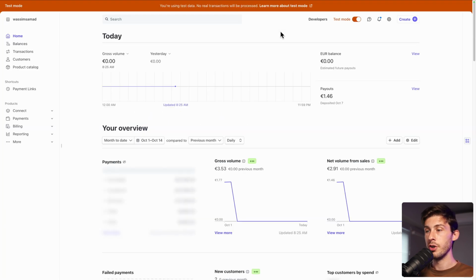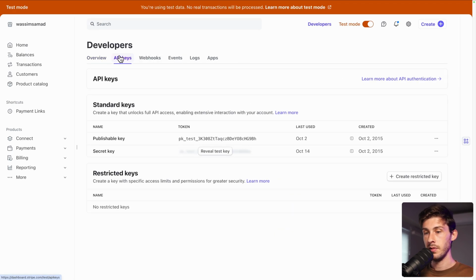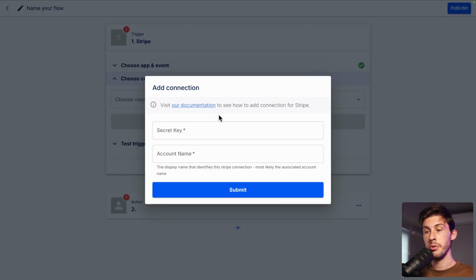I have this demo account I can use. I'm in test mode. Head to Developers, then to API Keys, and I need the secret key. So because it is a test account, it will display it to me and copy. Now you have your key. Simply click here and paste it, and account name, it is for you.